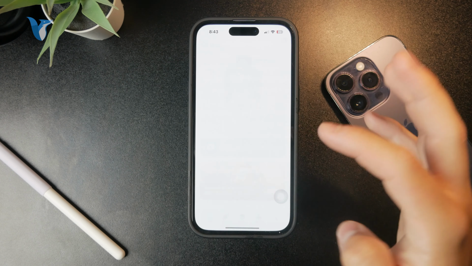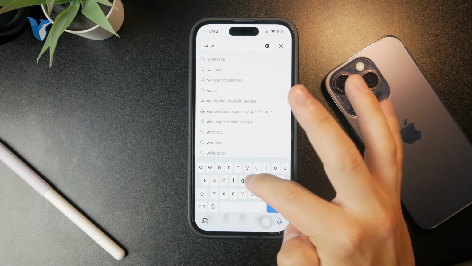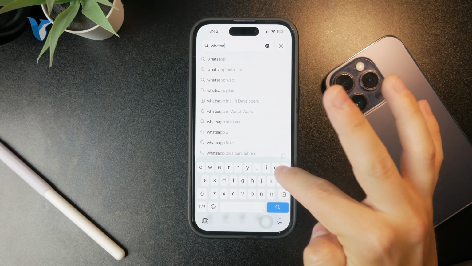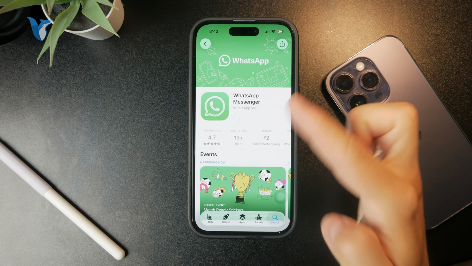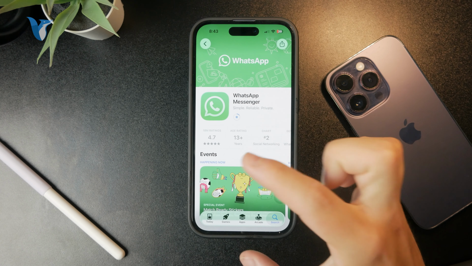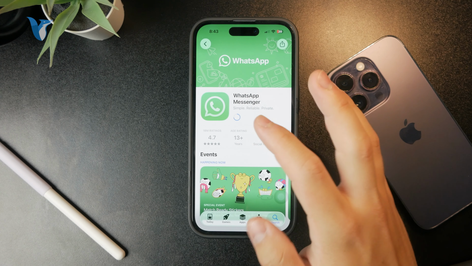So at first, I would go to the App Store and make sure that you have the WhatsApp latest version of the app. So you can go there, and if there's an update available, just click on update so you get the latest features, especially whenever there is a new change like this.